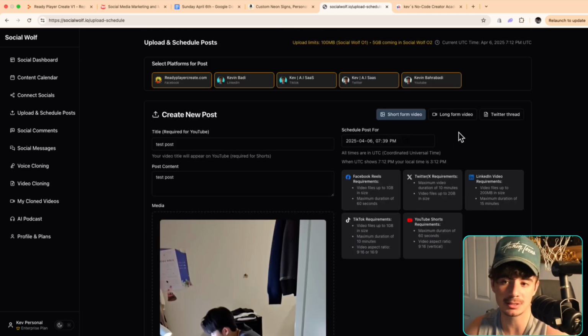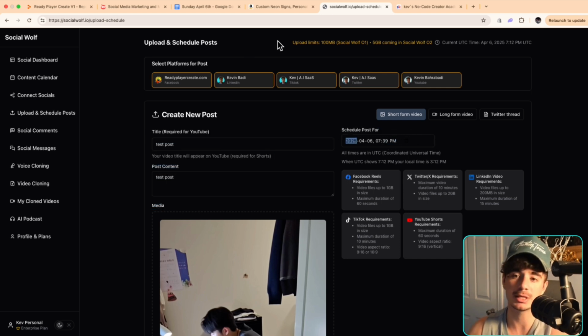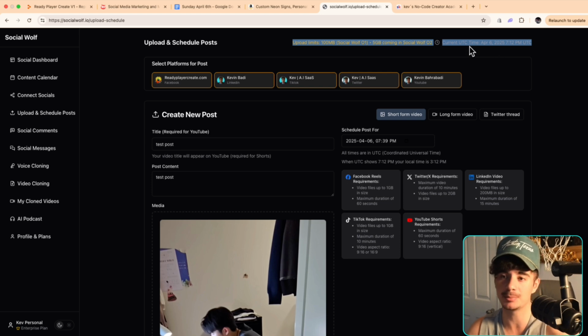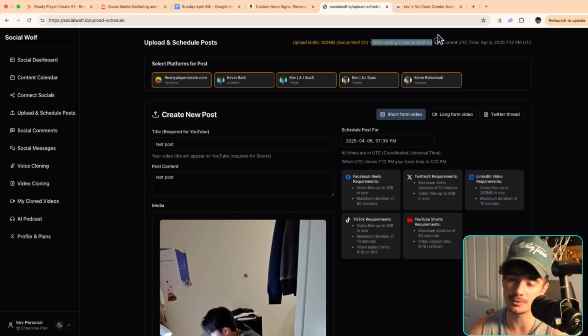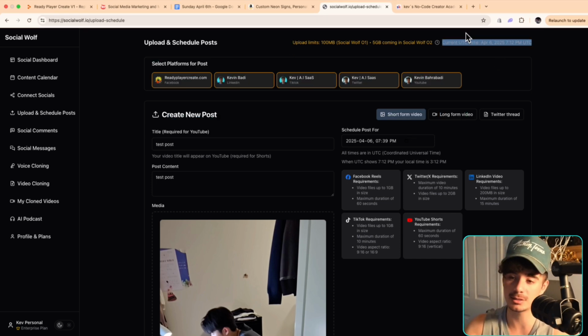Now, if you wanted to schedule out the post in the future, we have this schedule post element right here. And I want you guys to ignore this right here because we're shipping an update that's going to allow you to upload videos up to 5 gigabytes. So you don't have to worry about that. And so that's just an old update that you guys are not going to see. So don't worry about that.